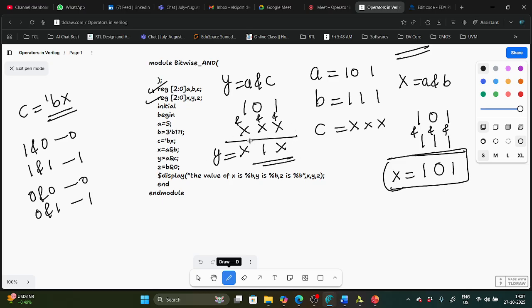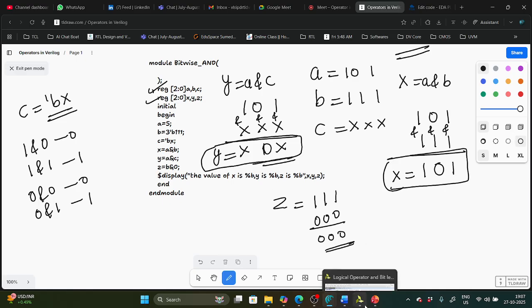Here you are getting y equal to what? x 1 x. Y equal to x 1 x you will get. Okay, and z equal to what? 0 and 0 and of 1, 0, right? 0 and of 1 is 0. Okay, x 0 x. Here z equal to 1 1 1 and operation of 0 0 0. You are getting 0 0 0. Okay? So these are the results you will get. We'll see in the Xilinx Vivado.